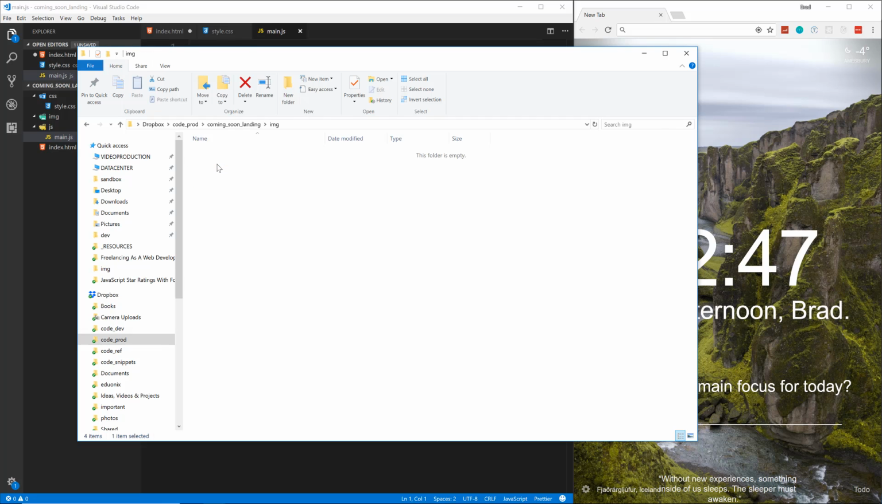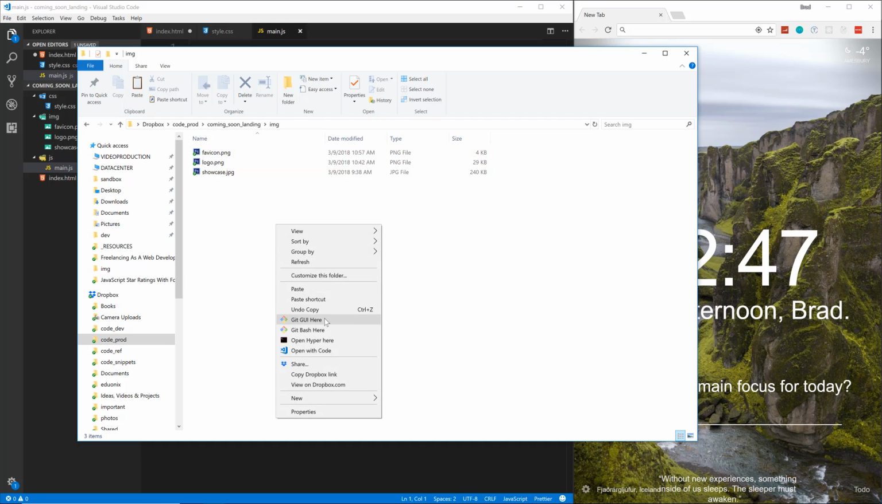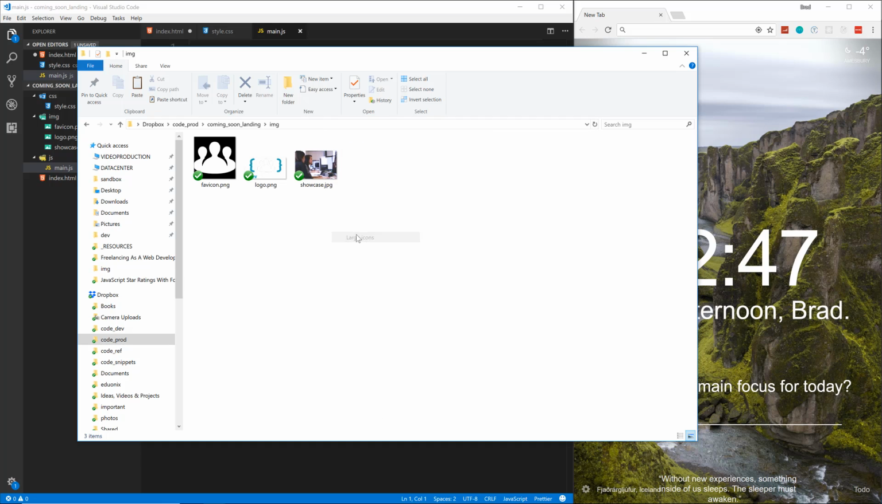So in the img folder, I'm going to bring over 3 things. There's actually 3 images because I'm going to create a favicon for this as well. Just in case you guys don't know how to do that, I'm going to use a website called Dynamic Drive, that allows us to take a PNG or a JPEG and turn it into an ICO file. But if we take a look at these images, they just look like this. This is the main logo, this is the background, the showcase, and the favicon.